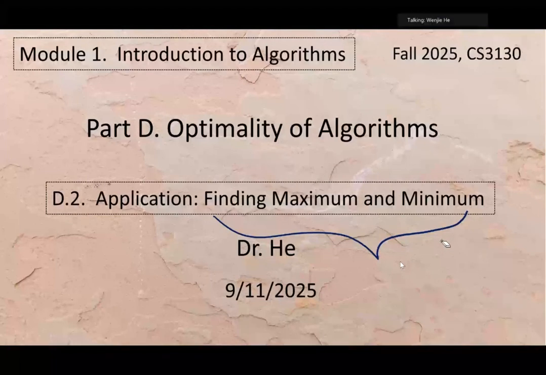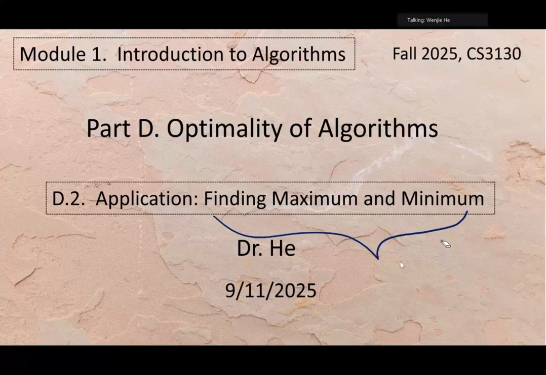Remember last time I mentioned, when I skipped this topic, I mentioned this topic is very important in several questions in our homework and the tests. So we need to spend quite some time to understand how to solve this problem. So what's that? Finding maximum and minimum. In this case, we want to find both maximum and minimum simultaneously. Not separately. Separately, very easy, okay? But simultaneously, then we need to do much more work.